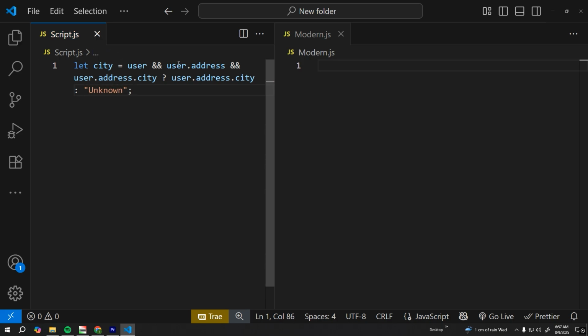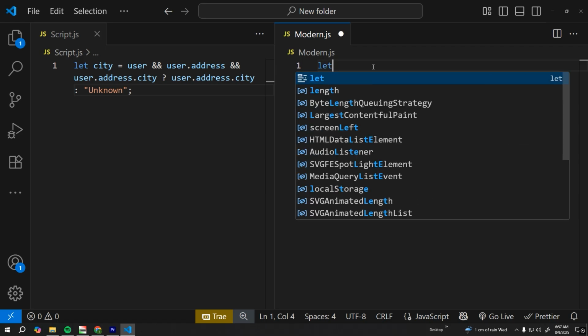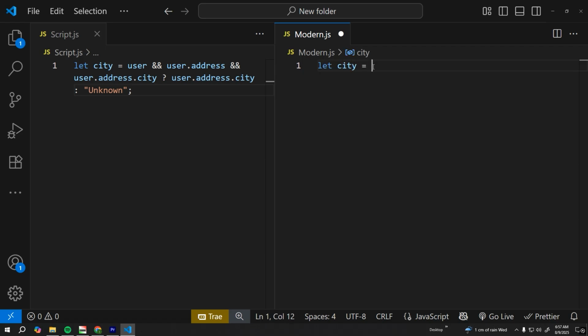Now, with optional chaining, we check if user and address exist before accessing city. If any part is undefined, the entire expression short-circuits to undefined. Then we apply the nullish coalescing operator to provide unknown only if the left side is null or undefined. Unlike the OR operator, it doesn't falsely trigger on empty strings or 0. Cleaner and safer.